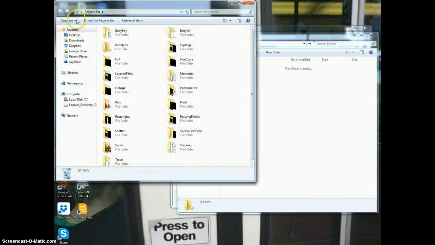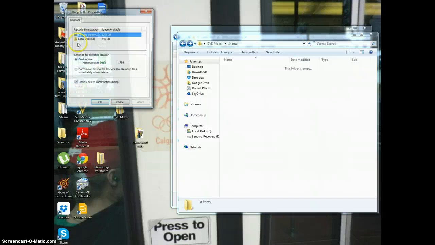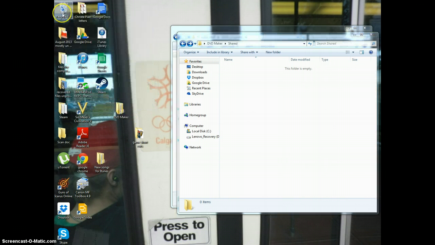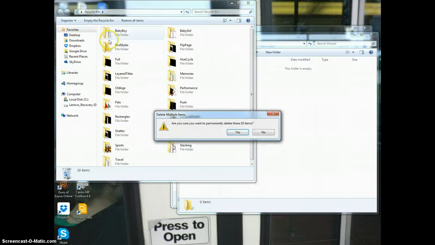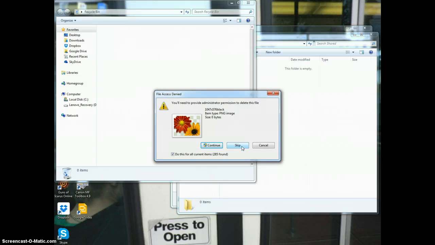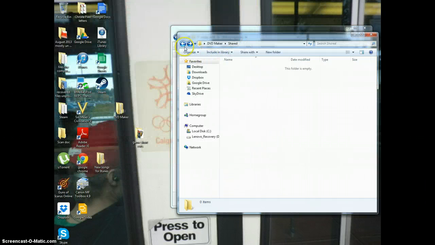So let's see what we've all accomplished. We've pretty much deleted 17.5 gigs of stupidity. So let's hit delete. Uh-oh. Oh well, it's zero. Sometimes it'll say that, sometimes it won't. Computers are like that, finicky, right?